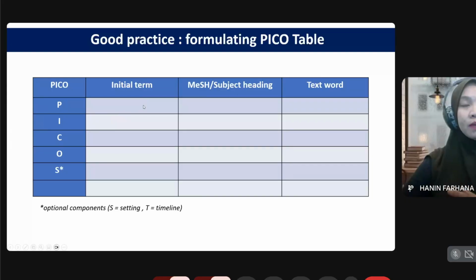For example, just now that we talked about type 2 DM, so the initial term is type 2 DM, and then we will search the MeSH or the subject headings in the scientific databases for type 2 DM. Sometimes they are not using type 2 diabetes mellitus; sometimes they are using only diabetes mellitus in the MeSH or the scientific databases. So we have to follow that one. And then if there are any text words that you want to put in, for example, just now I said about using the .tw. So for example, you want T2DM as your text word, and you can put that as well. So that's about formulating the PICO table.